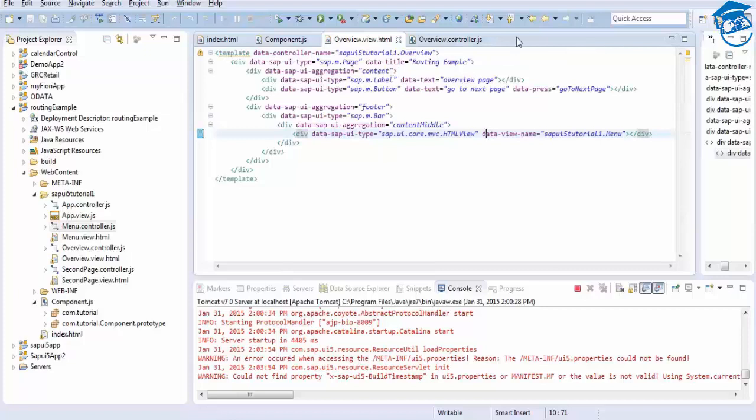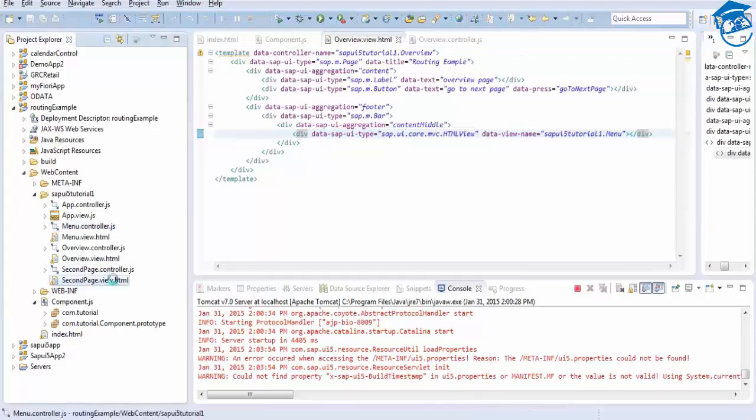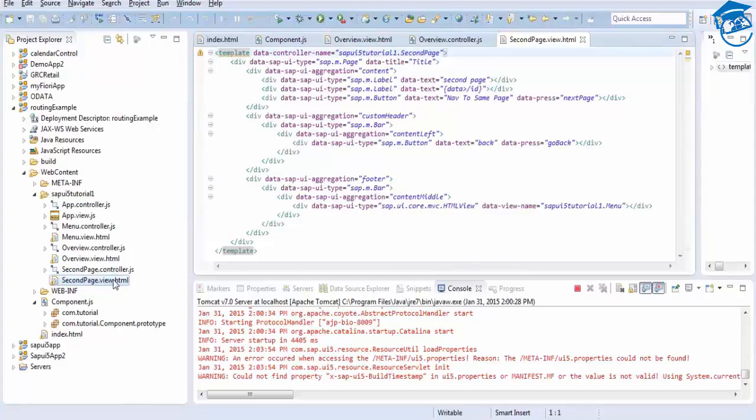Now once we click on go to next page, it will go to the second page. So what is there in the second view.html? We'll click on that and we'll see different parameters and controls. First, what we have used is sap.m.page because our aggregation is page. We are adding pages. Our purpose is to navigate from one page to another page. That's the reason we are using sap.m.page.